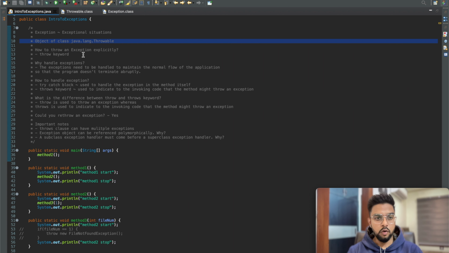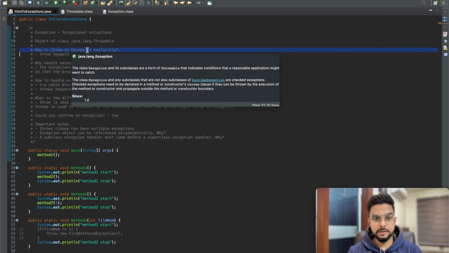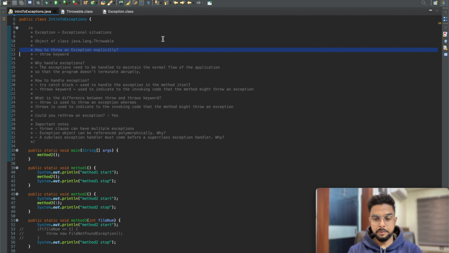Let's move on. Now, how to throw an exception explicitly? We basically use the throw keyword to throw an exception explicitly from our program. So let's do one thing. We'll definitely go through the points that I mentioned, but let's see an example and first understand what exceptions are, how to handle them, and why to handle them. So we'll study all of it.